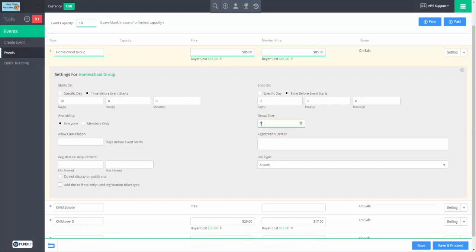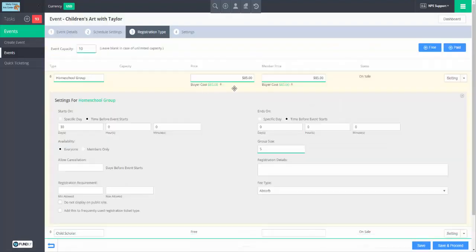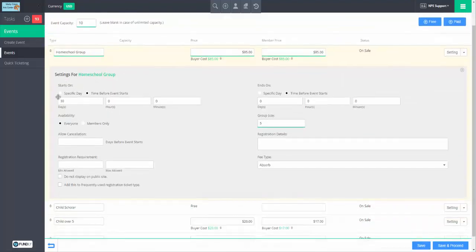We also have some other settings here. We have the ability to say when the tickets go on sale. We have starts 30 days before and ends the day of. So maybe for a homeschool group, we allow sign up 60 days before, but we end it 10 days before, as that takes a bit more coordination. Other people can sign up that day. This is also how you can do early bird registrations. I could have one ticket type that's 60 to 30 and maybe another one that's 30 to 0.